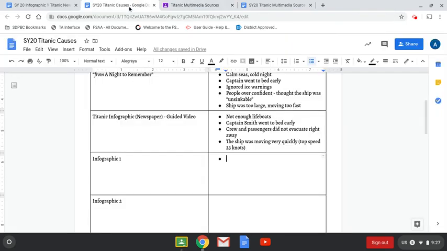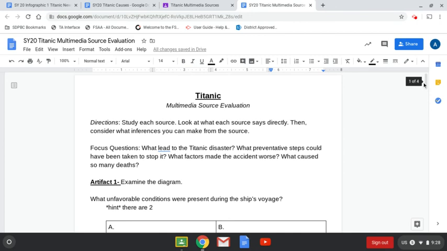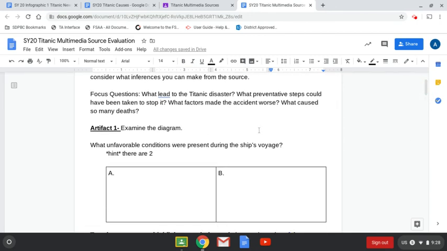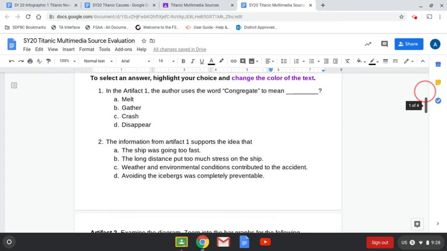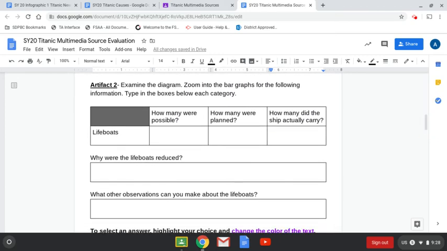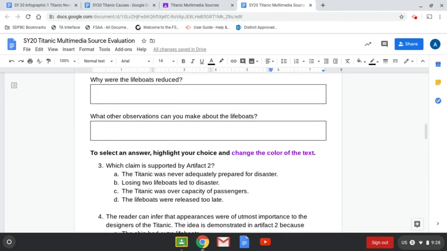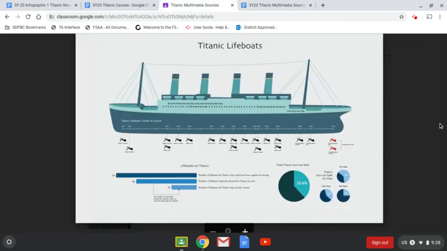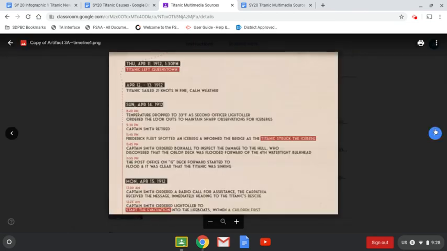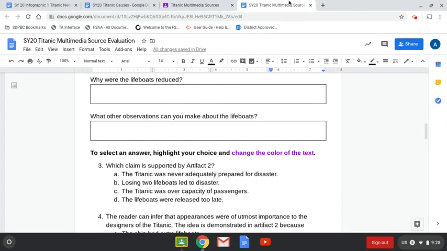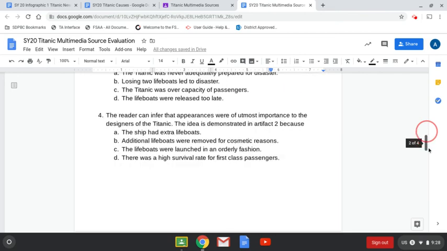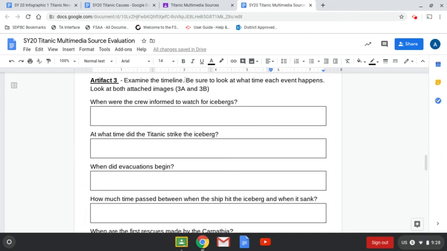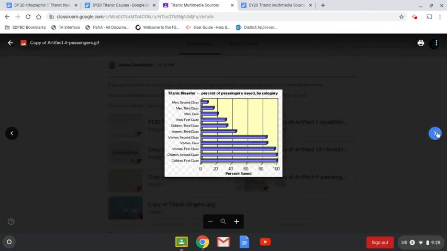Okay, so when you're on this one, you'll toggle back. Oops, we've got a lot going on here now. All right, so that was for artifact 1. Page 2 is for artifact 2. Okay, a couple questions. And then we go back. Artifact 3, remember there's 3A and 3B, so you're looking at this timeline again. It's a good thing we're already a little bit familiar with it. Okay, these questions go along with artifact 3. And then we have artifact 4.